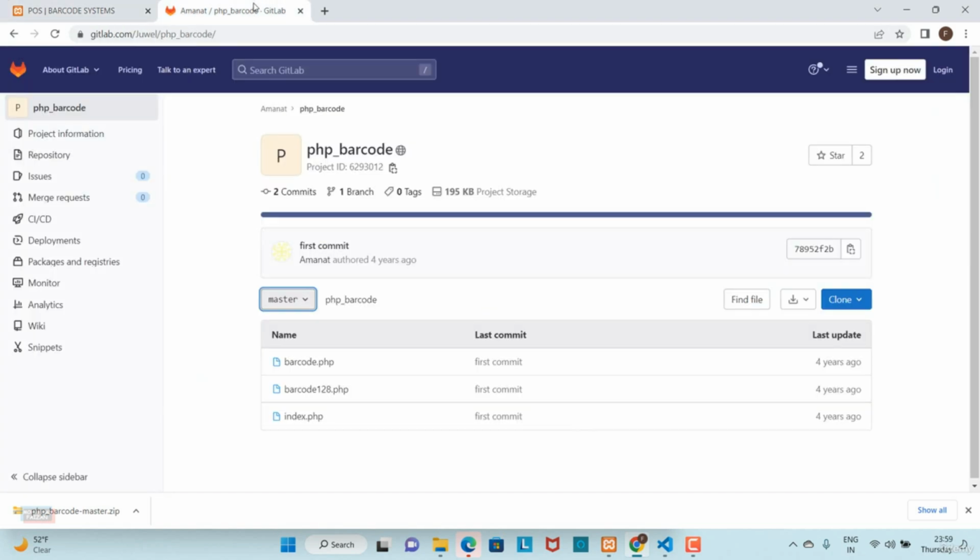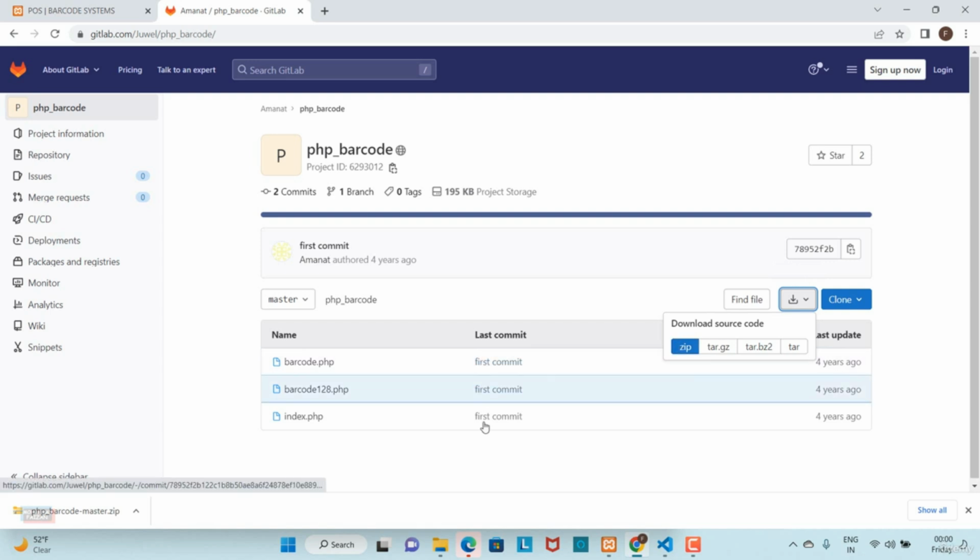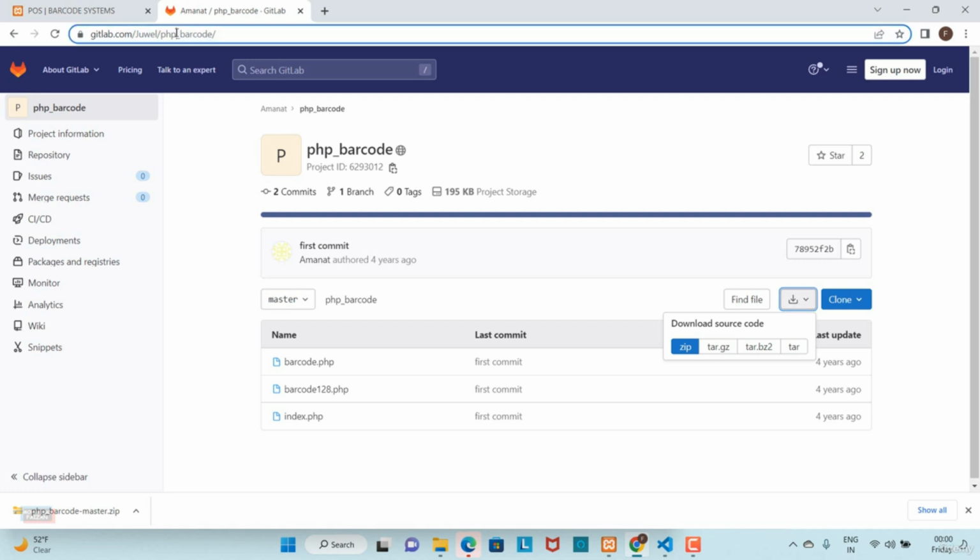Here is the website. You can see that php underscore barcode. We can download these 3 files in zip format from here, and I will share with you a Google Drive link for this code or this library. So don't worry, you can download from this URL, or I will share a Google Drive link, that is optional, and you can also download from that link. Okay, so don't worry, I already downloaded it, and let me add this barcode library to our project folder.